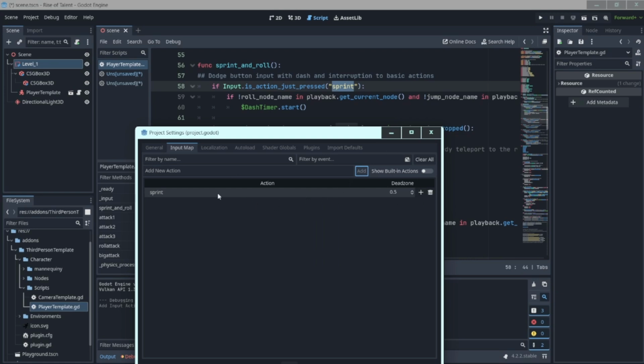It's the same name as this. So now it's like, okay, because this input is action just pressed, this is looking for whatever's in here already. It's programmed to do that. It's a function that already has its thing. And I'm gonna talk more about that in another video because it's a lot to explain.